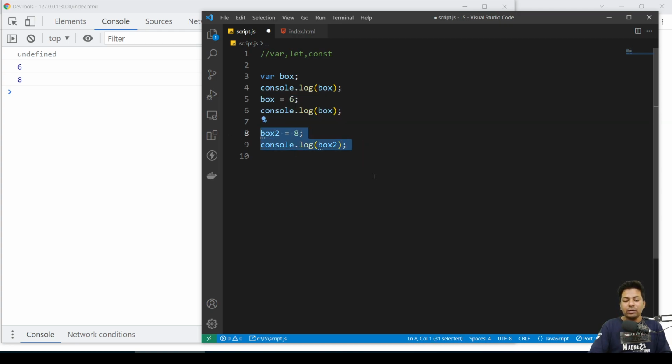Okay. Firstly, you have to say there is a variable box and 6. Now I want to remove 6 from there and put something else. So I'll say box equals, now I've put a string.